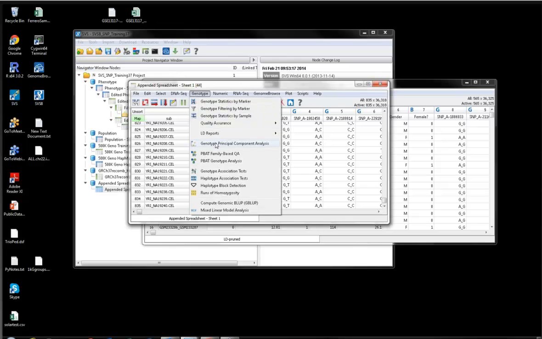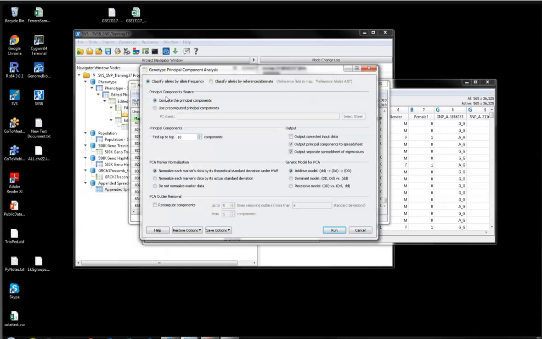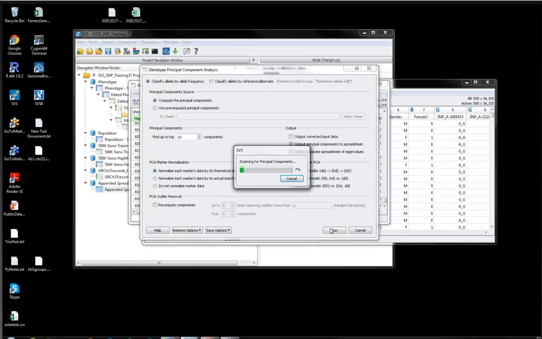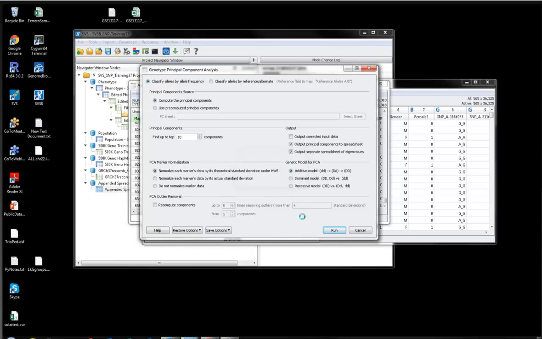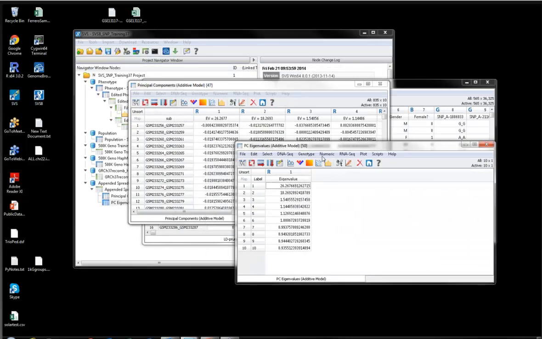So I can look at the principal components here. And I'll go ahead and run this with the default settings. Principal components is one of the functions in SVS that is multi-threaded. I'm working on an 8-core CPU here, so it's able to take advantage of that to speed things up. And when this is done, we should be able to visualize this data a little bit and get some idea of the population structure that is present in this data set. So there we go, that wrapped up pretty quickly.